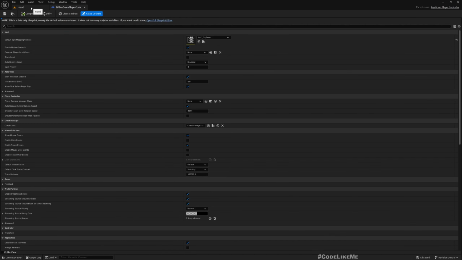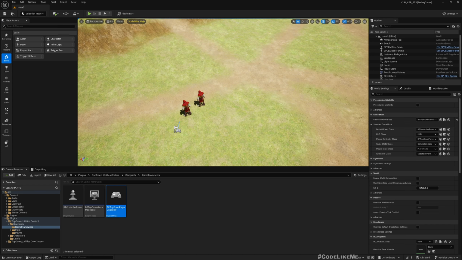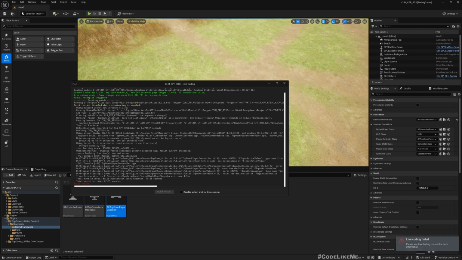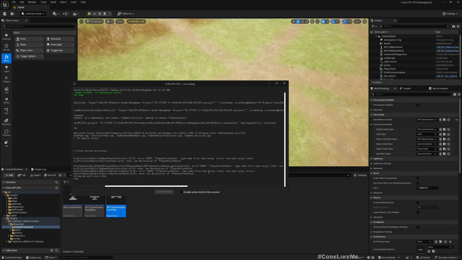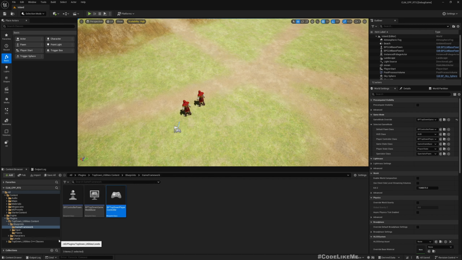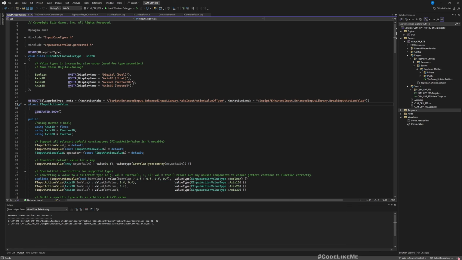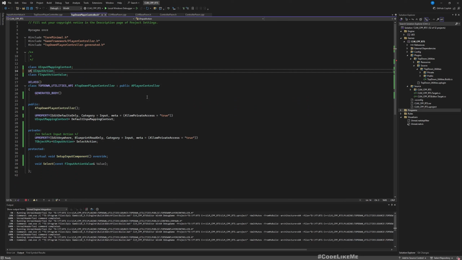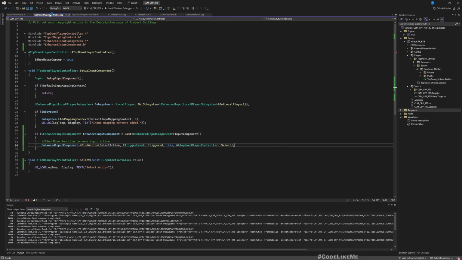So let's compile and see if we got any errors. We do: FInputActionValue. I have used it as a class, but it is a struct in the forward definition. Yeah, it should be a struct.